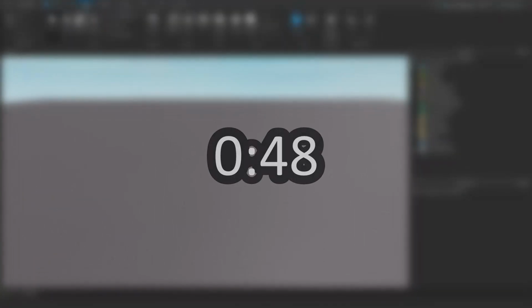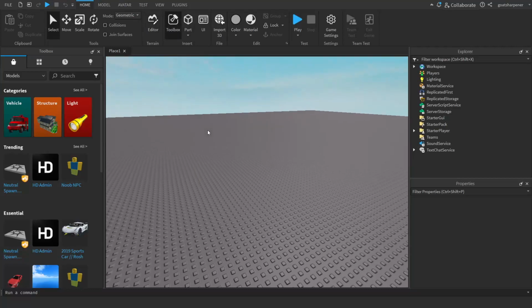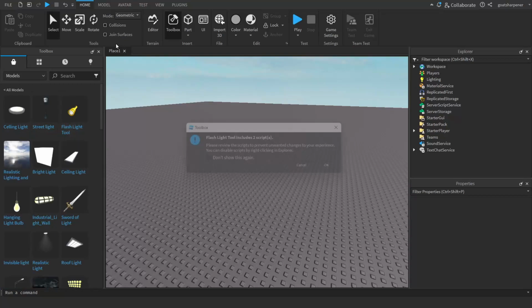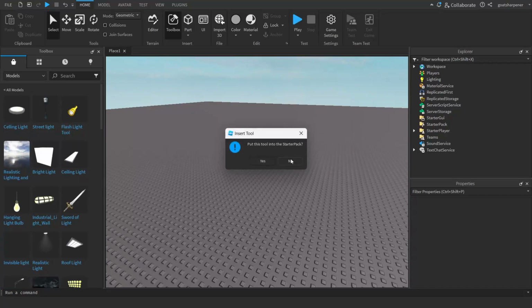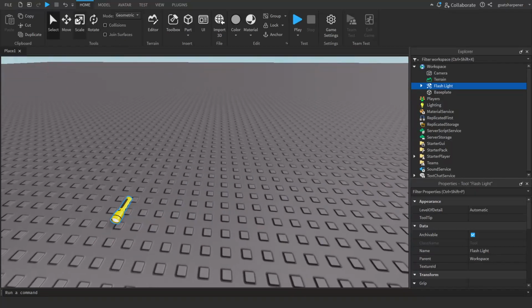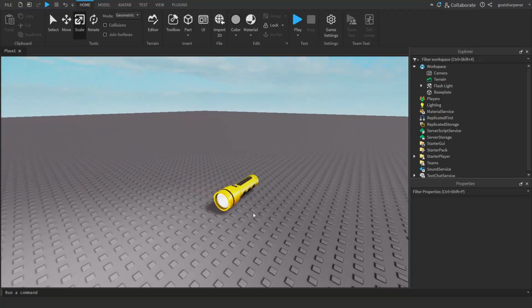However, I'm just going to go into the Home tab. I'm just going to open up the toolbox over here, and I'm just going to get a random tool. For example, let's get the flashlight right here. Make sure that it doesn't start in the starter pack so that it is available in the workspace. I'm actually just going to make it a little bigger so it's easier to see for the video.